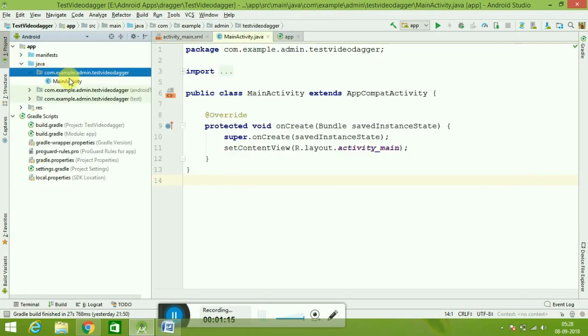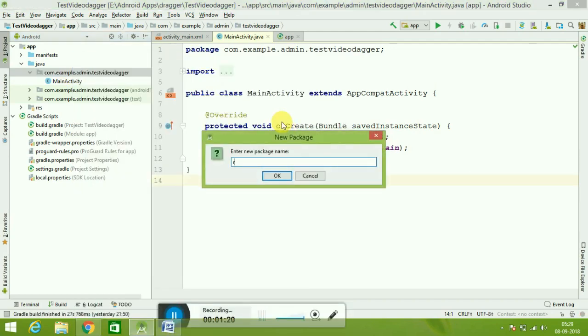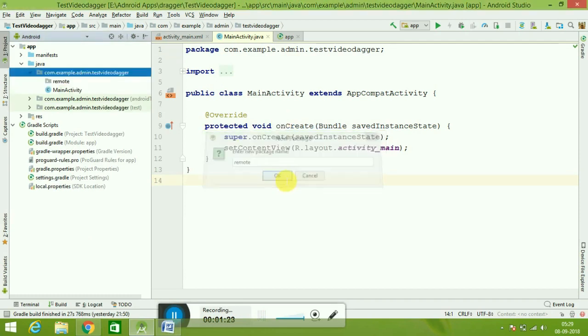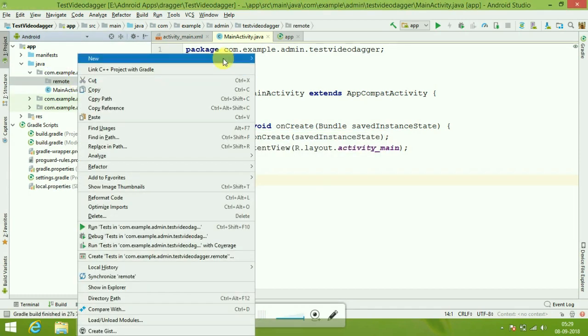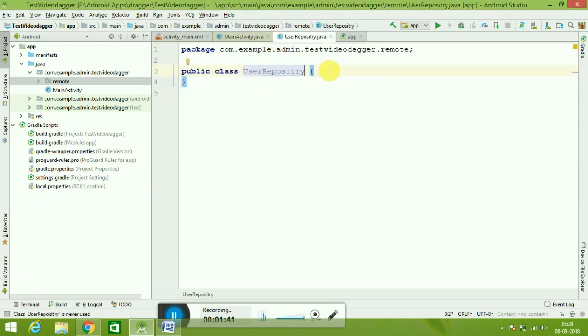So we can make a repository. The repository will always be in the remote package. If it is a user repository, that means it can communicate with your remote. If you want some web services, Retrofit or other calls, you can get them here, as I described many times in my previous tutorials, how we can implement Retrofit here.